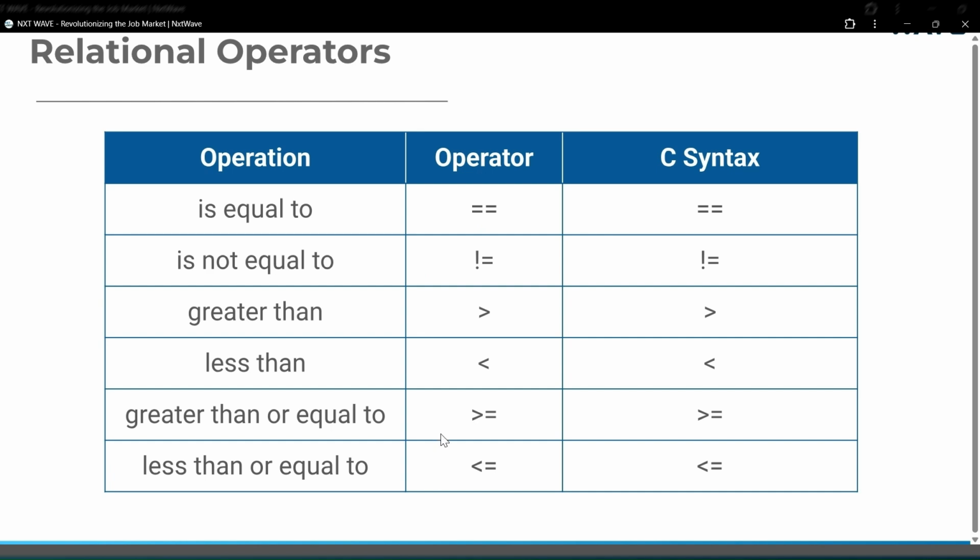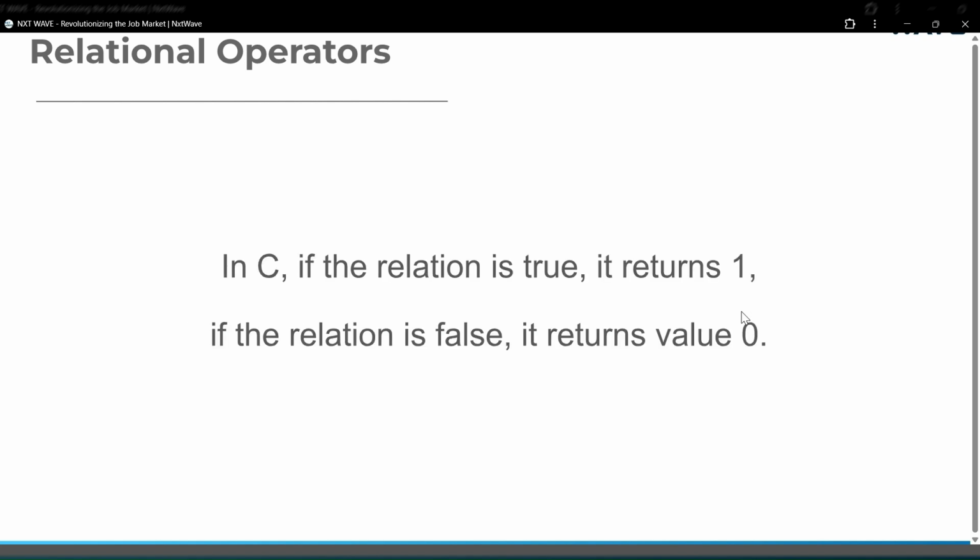The C syntax is similar for these operators. These are the six relational operators we use in C syntax. While writing our code, we will use these syntaxes for relational operators. In C, if the relation is true, it returns 1. If the relation is false, then it returns the value 0.